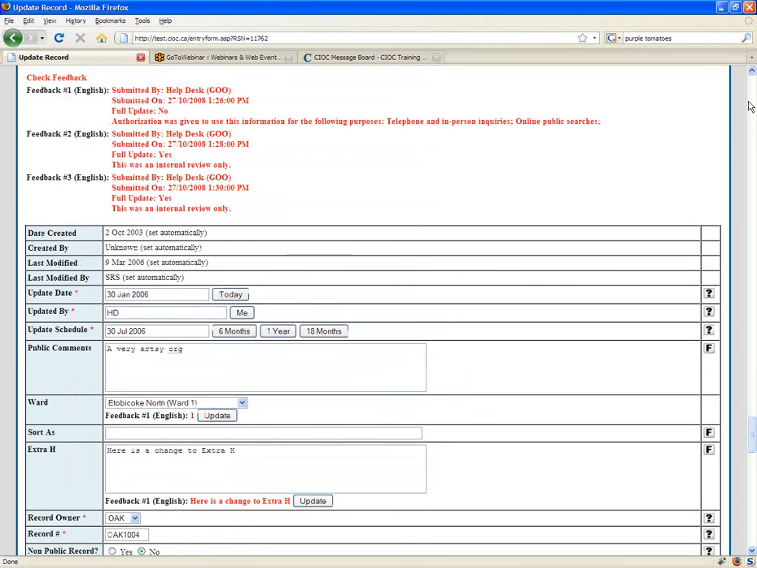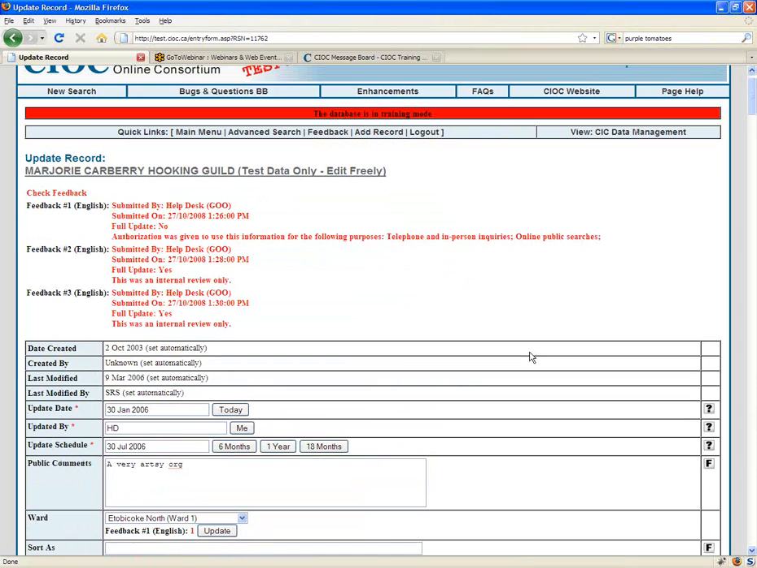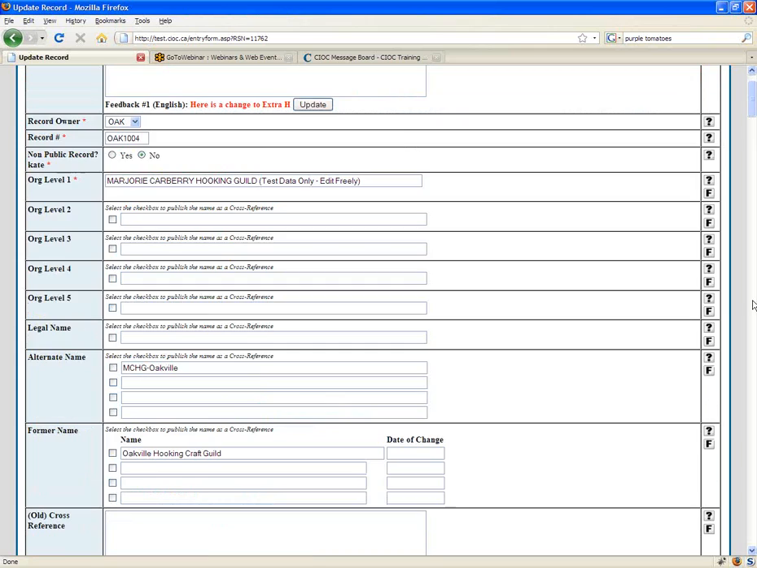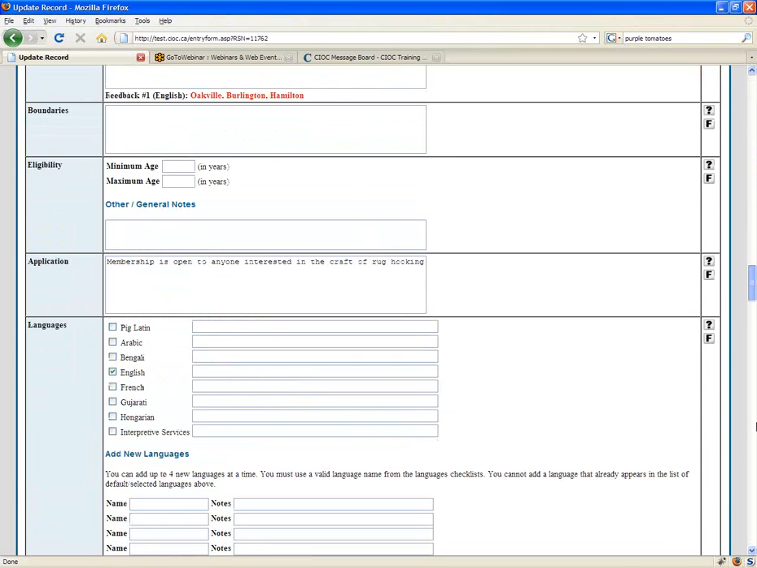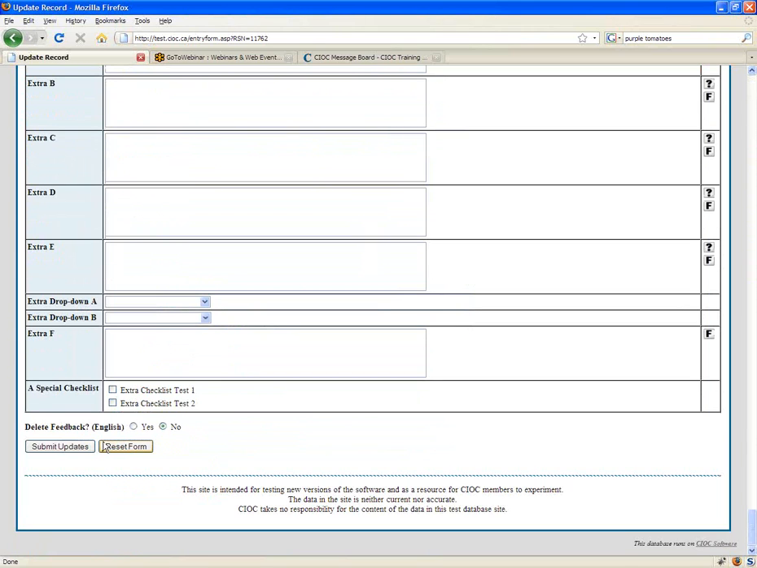All right, so we're going to talk a little bit more about the update form in general. That was specifically around process. I'll do one more piece of processing feedback, and that is at the very bottom of the form, you will see the yes, no towards deleting the feedback. It only applies to deleting the feedback in a particular language. When I'm updating the English record, I can only ever delete English feedback.